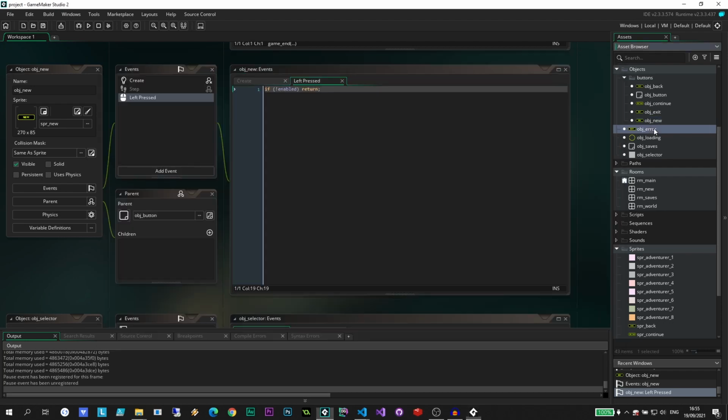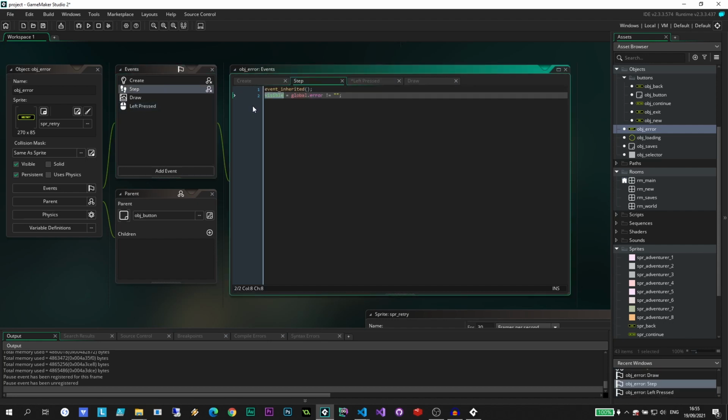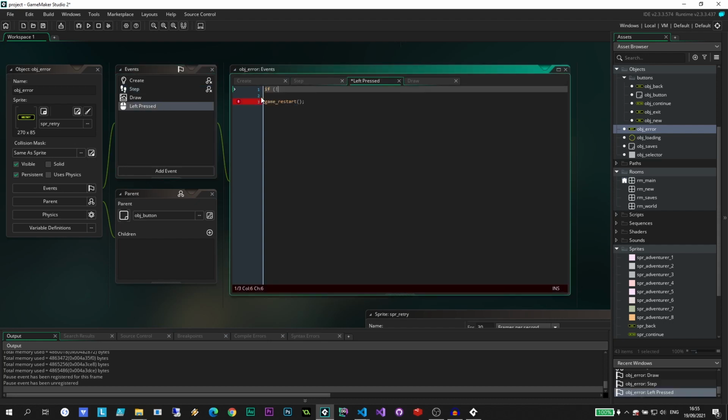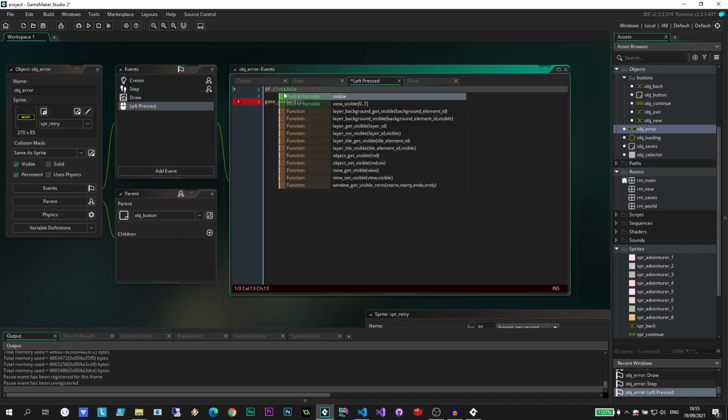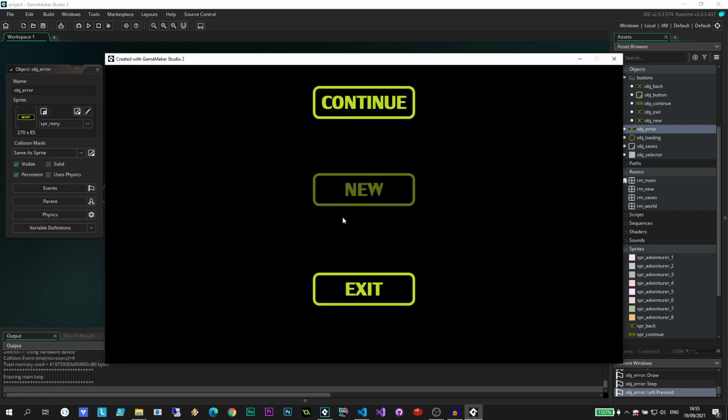Let's go error visible. Okay, so this needs to be if not. Can I do? Oh, this is visible. Yeah, let's just say if not visible, return. We shouldn't be able to interact with that if it's not available. Okay, let's try again. Cool, very good.